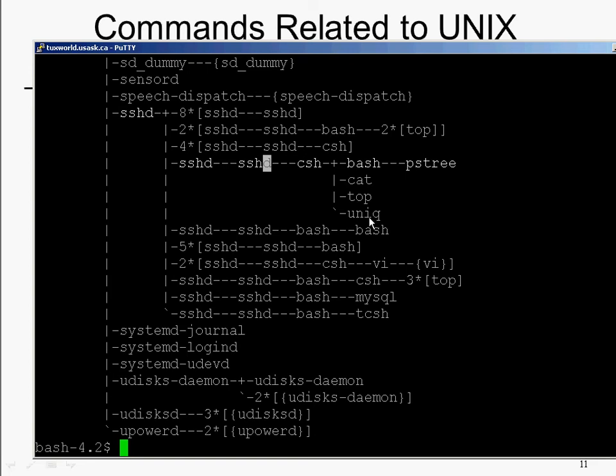So these are siblings here. I have a cat, and that's in a pipe with unique, but they're also running top here. Okay, so those are siblings. Cat didn't create unique; it's a sibling with it. It just hands off information to it. It's a peer, P-E-E-R. So they're peers, they're sort of equals in the scheme of things, whereas bash created them.